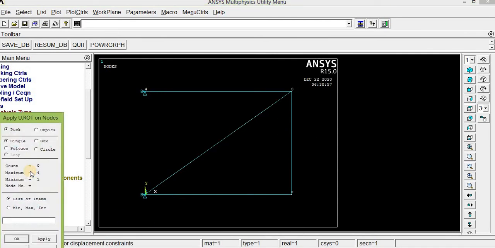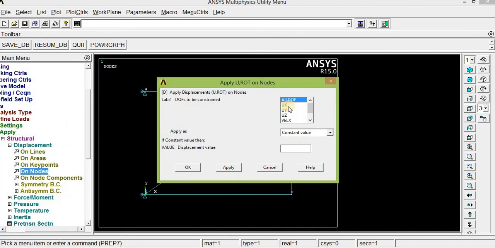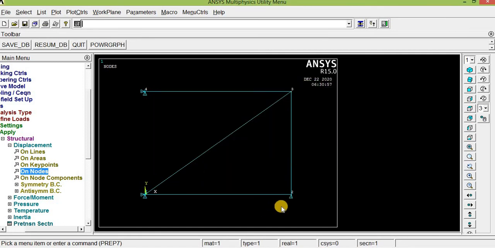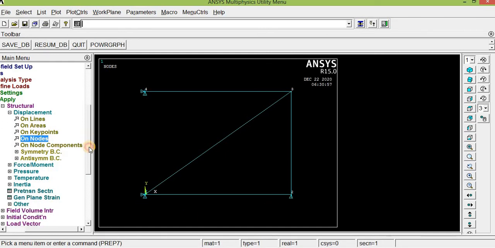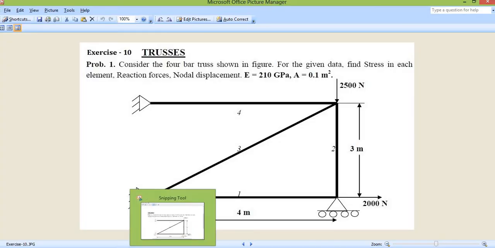The same nodal option, click node number 2, click OK. It should be fixed along y axis, so you should select UY and select all DOF, click OK. So now you can see node number 2 is fixed along y axis. That's all. After that, you can apply the force.